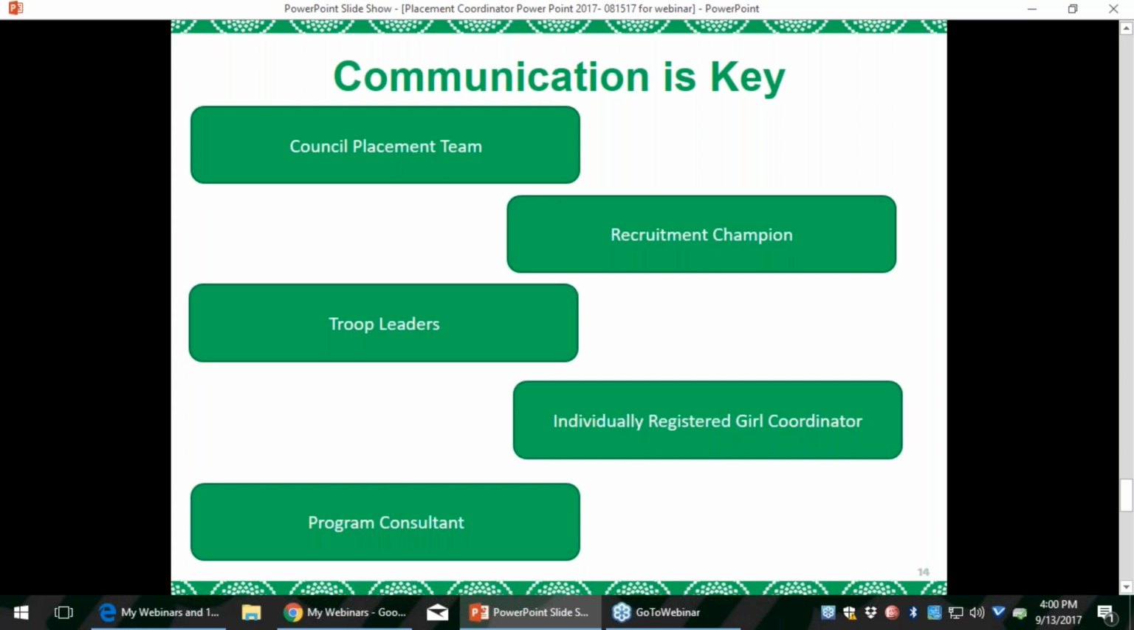As the recruitment champion goes to recruitments, she will let you know what openings are available. If she's aware that you need a Girl Scout Daisy troop leader, then she can concentrate on recruiting one in your area. Communication with troop leaders in your service unit is also vital. Gaining valuable information about whether or not they are open to more girls will make placement even easier.